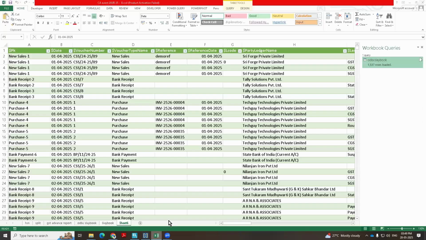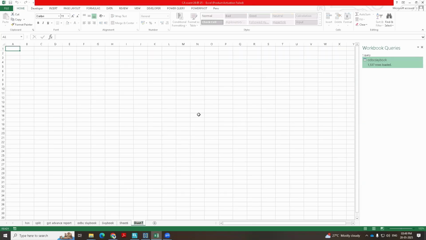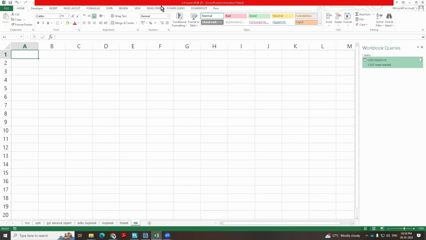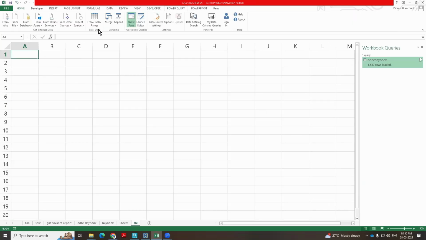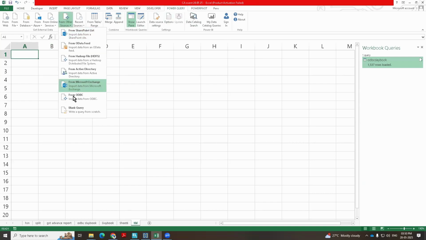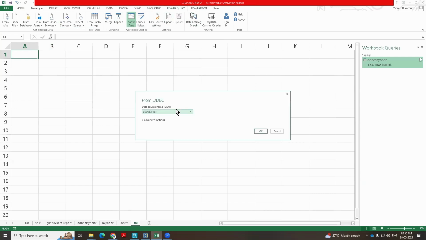I want to share how to get data from masters to Tally. So again, I am putting a new sheet here. We can name it TBL. TBL is trial balance, whatever name you want. Then I am choosing from other sources, ODBC. It is very easy. Tally ODBC. People are asking to repeat the process.